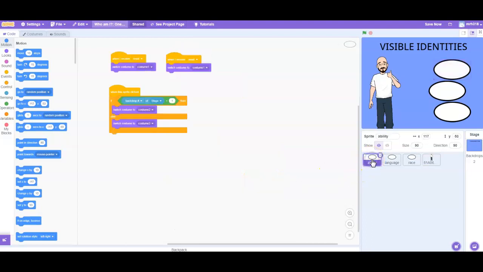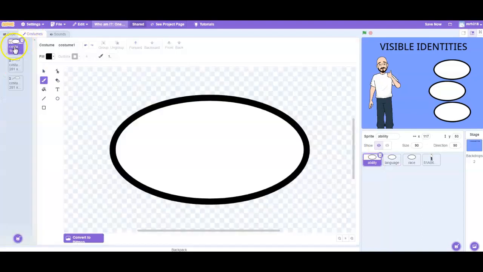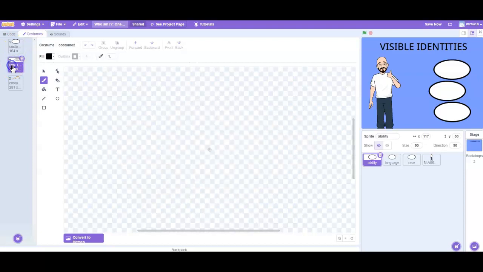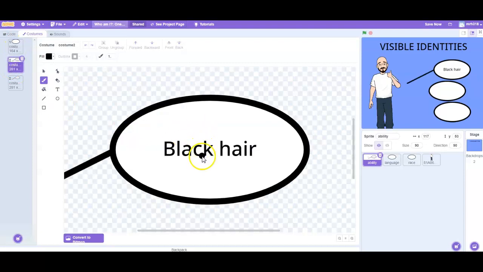I have 3 bubble sprites is what I call them, and I'm going to talk about the costumes first. So costume 1 should be blank. Costume 2 should be something that is, I need to click on that text tool to get in there. Costume 2 should be something that's visible about you. Now it says ability, language, and race.